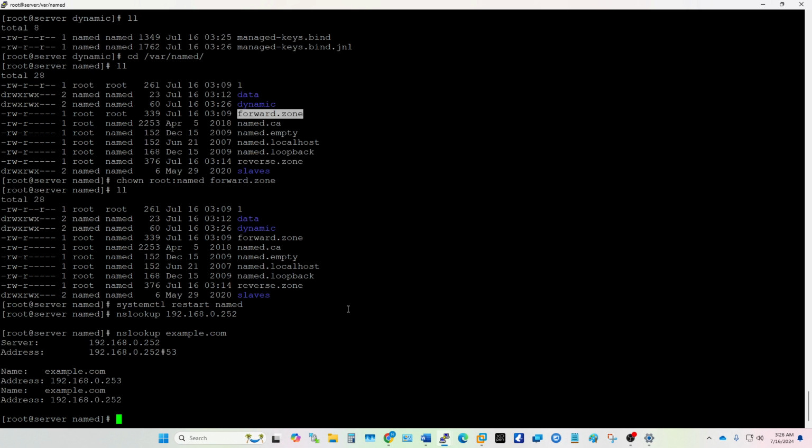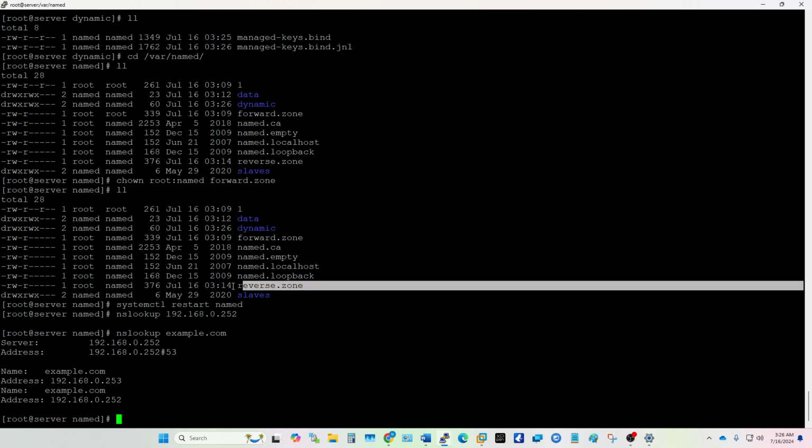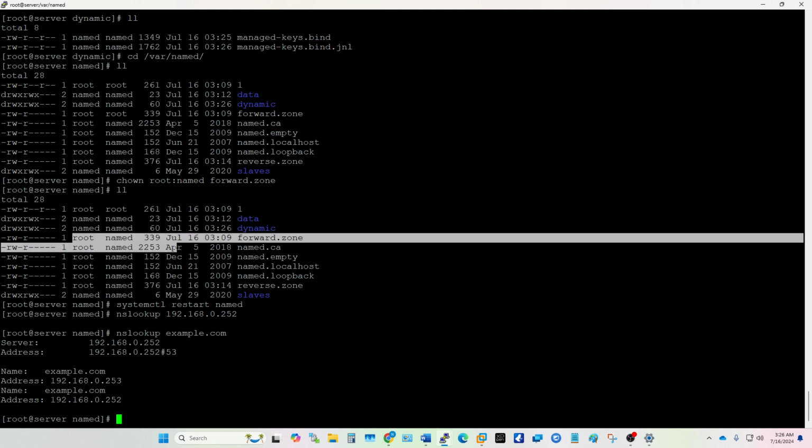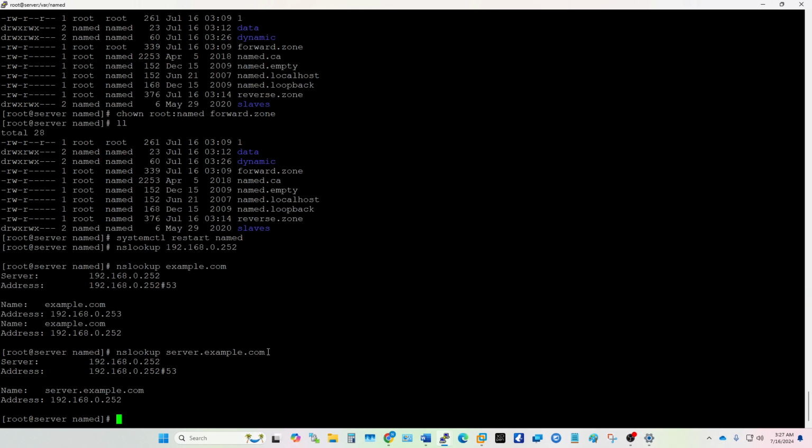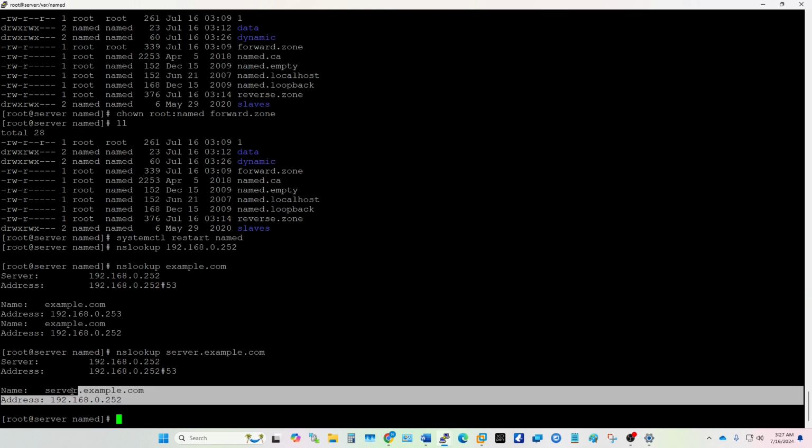Yeah, that's it. So we got it. What was the issue? The issue was with the forward zone and reverse zone permission, the ownership of the files. The ownership of the files of forward and reverse zone should be root named. Okay, nslookup example.com. Now nslookup server.example.com. Okay, now we are getting proper output.